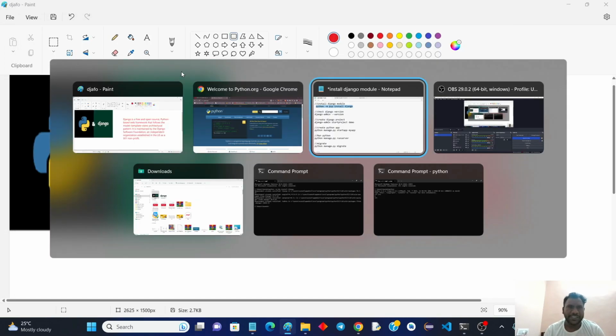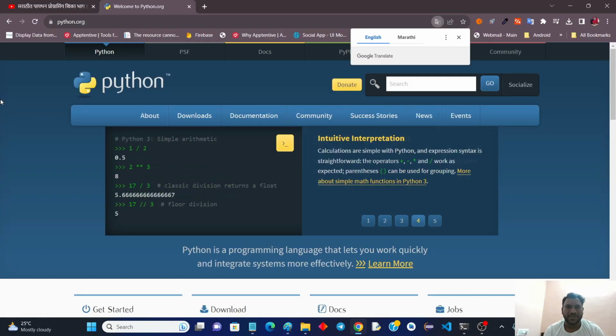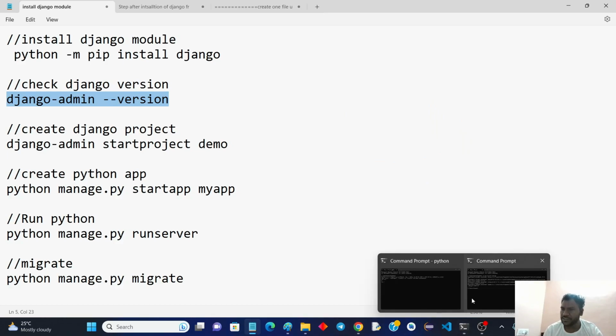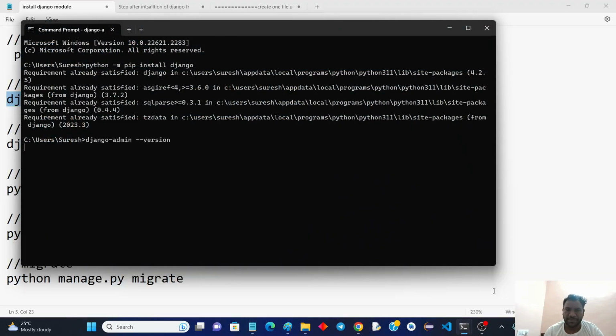For checking the version, there is one command, django-admin --version. Using this command, you can check the Django framework version. Just go here. Okay, so the Django version is 4.2.5. Fine. In this way, we can install Django and check these things.